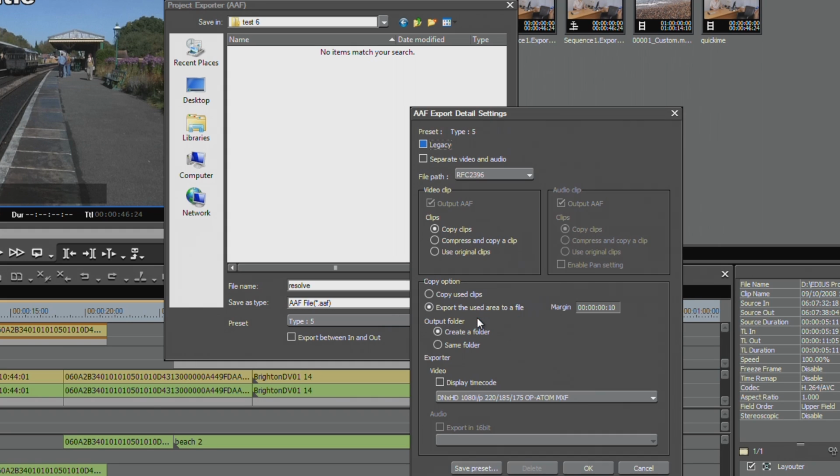I want to go off to Resolve, so basically I'm going to come into here, tick Separate Audio and Video, untick Legacy, and then come down and set some of these settings. And what these settings do is decide whether you're going to use the original clips or whether you're going to remake them into something else. And for Resolve, 99% of the time, you basically have to remake it into something else.